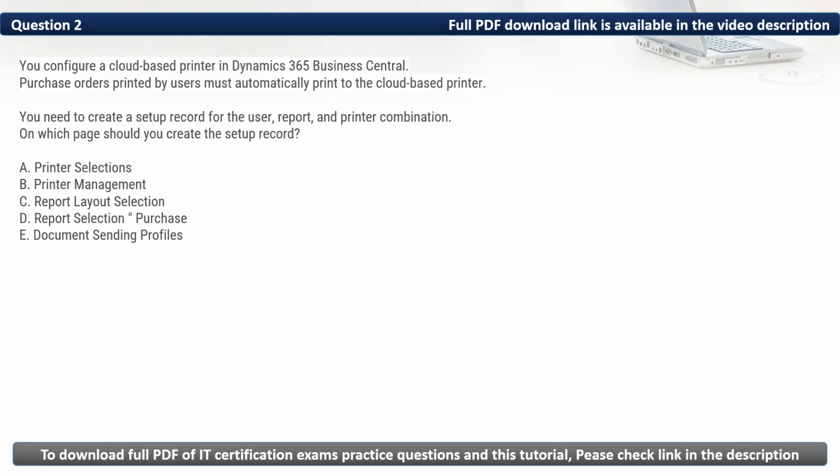Question 2. You configure a cloud-based printer in Dynamics 365 Business Central. Purchase orders printed by users must automatically print to the cloud-based printer. You need to create a setup record for the user, report, and printer combination. On which page should you create the setup record?